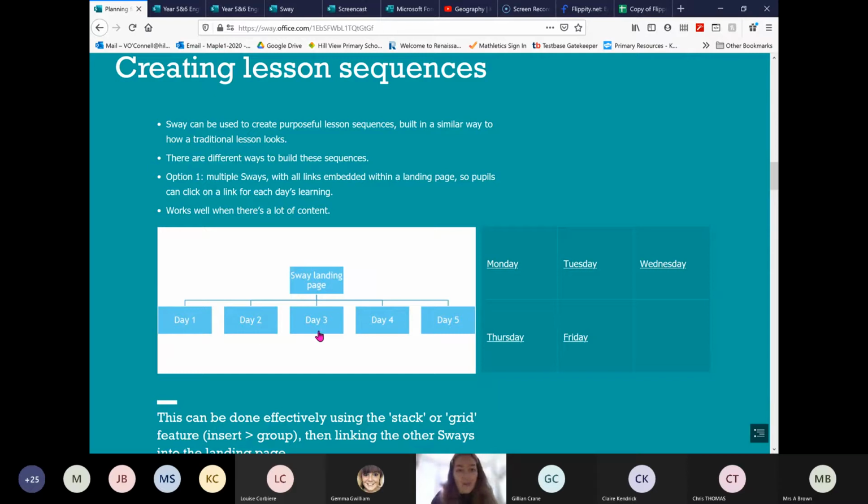With a link that you'd click on for each day's learning, and it works well when there's a lot of content to get through. The thing that's tricky about that is when you're editing it, it can look quite a lot of information, but once you get used to it, it's quite easy to work with.